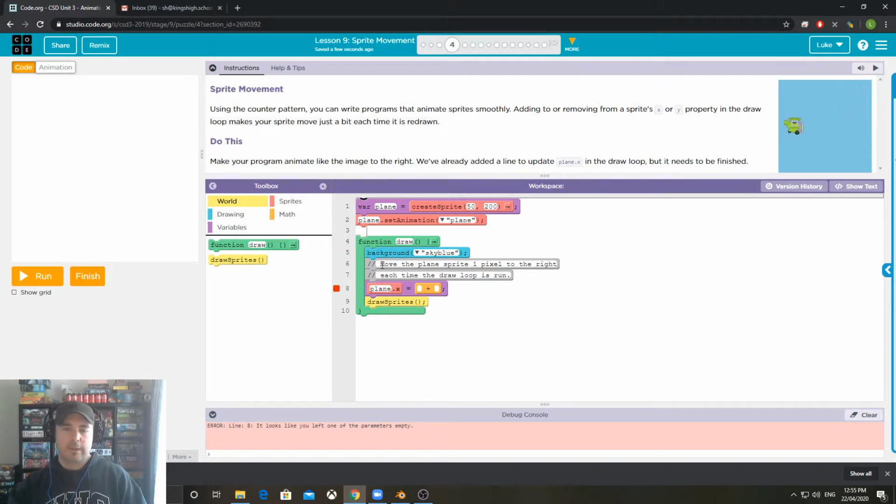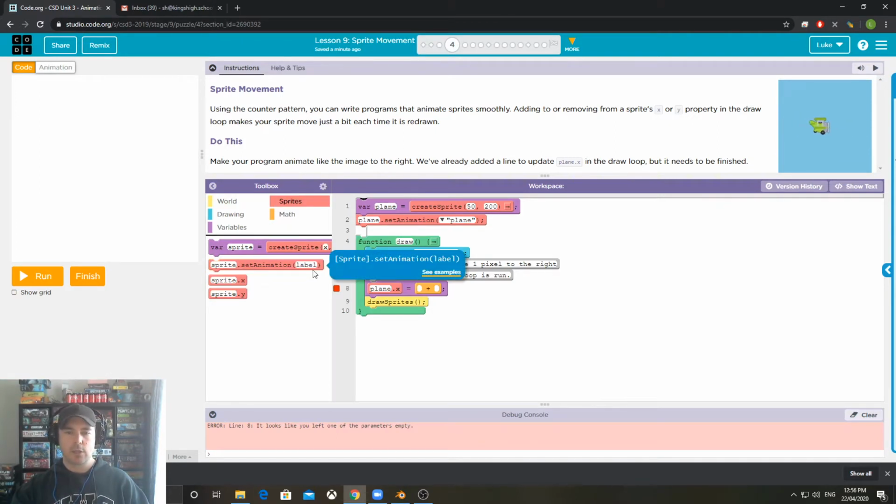And then we've got a comment: move the sprite 1 pixel to the right each time the draw loop is run. So plane, which is the sprite, the variable that refers to this little airplane, dot x, that's its x position. The little dot means it's a property of. And if I go to sprites, you can see there's dot set animation. That's actually a method of it, which sets the animation to become whatever we type in there. And then dot x and dot y are properties, so the x and y coordinates.